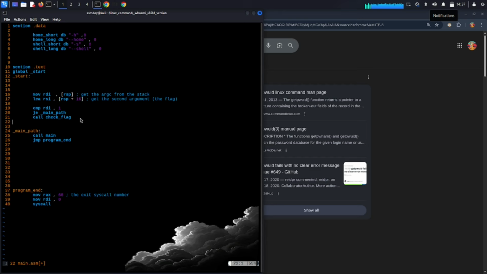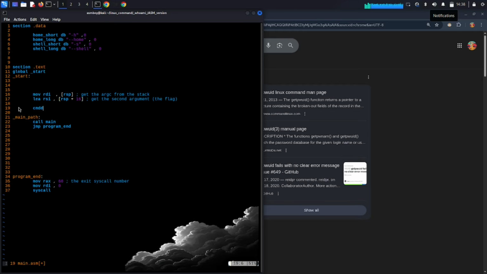If the RDI is equal to 1, then we have just the name of the program. So we're going to directly jump to the main path. Okay, good. Else, if the RDI is greater than 1, so we have the flags, then we're going to go to the check flag, right? And after the check flag, we'll continue. Then we're going to... there is a problem right here. We will do this condition inside the main function, right here. So we're going to do the main function.